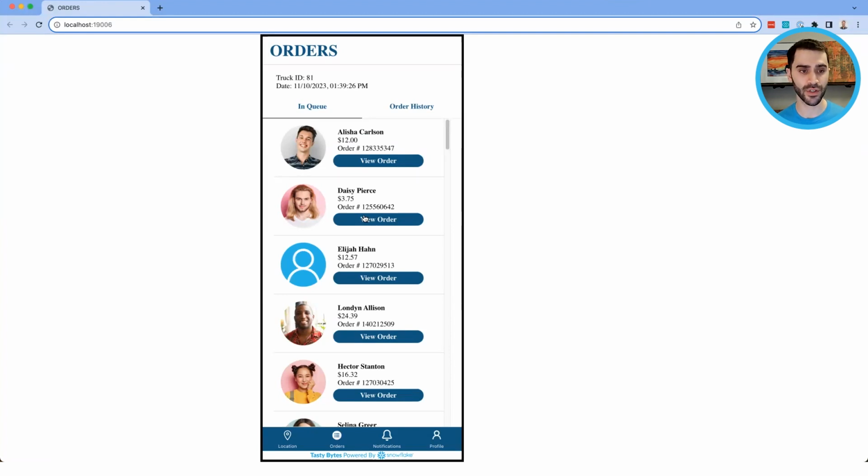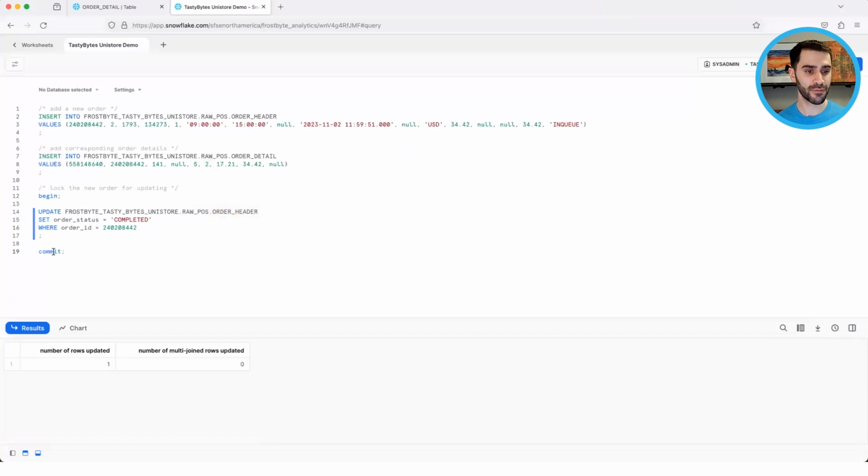Now, if we go back into Snowsight, we can finally commit this transaction. And again, that goes through just fine. So we were doing concurrent updates to different records, no issues with lock contention. Those all work just fine.